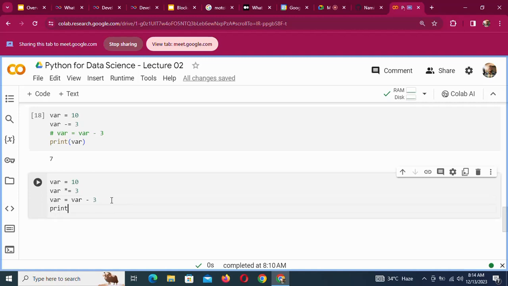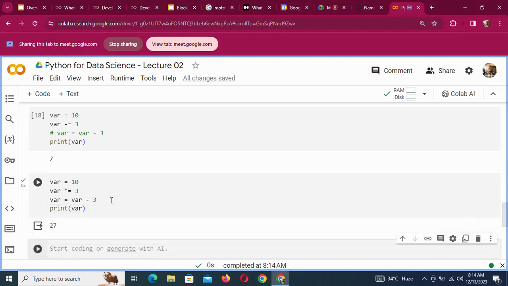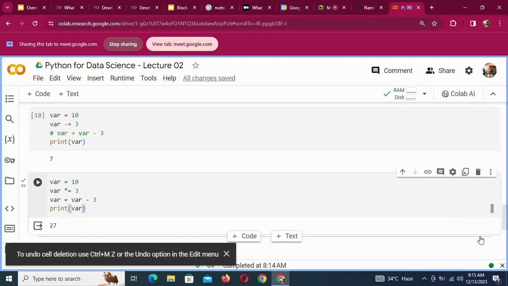Then we could print var that way. All right. So the same way we can do to achieve all of them. So I'll skip to the next task.